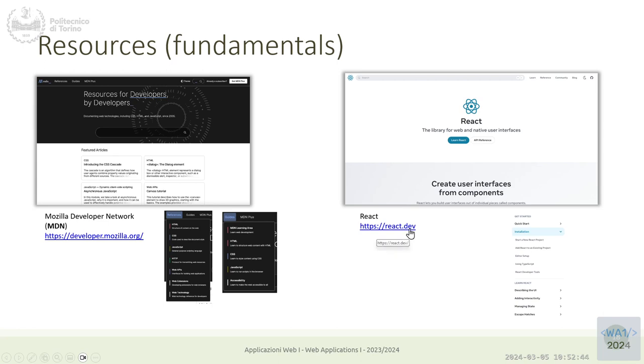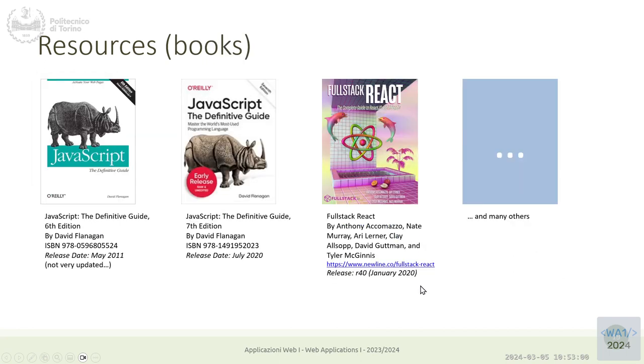Plus, in the second part of the course, there will be all the documentation of the React framework, which is also very well done and very complete. So these are our two main reference points, our sources of information. In both cases, there are guides and there are reference sections, documentation and reference.